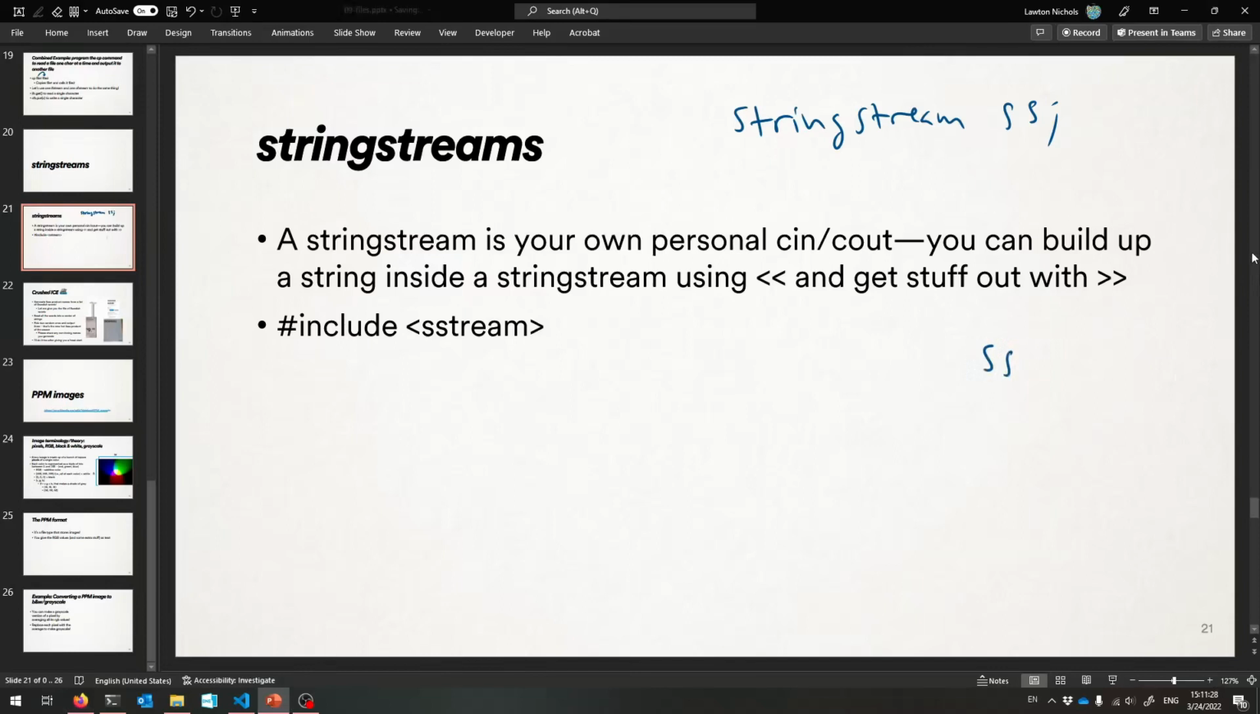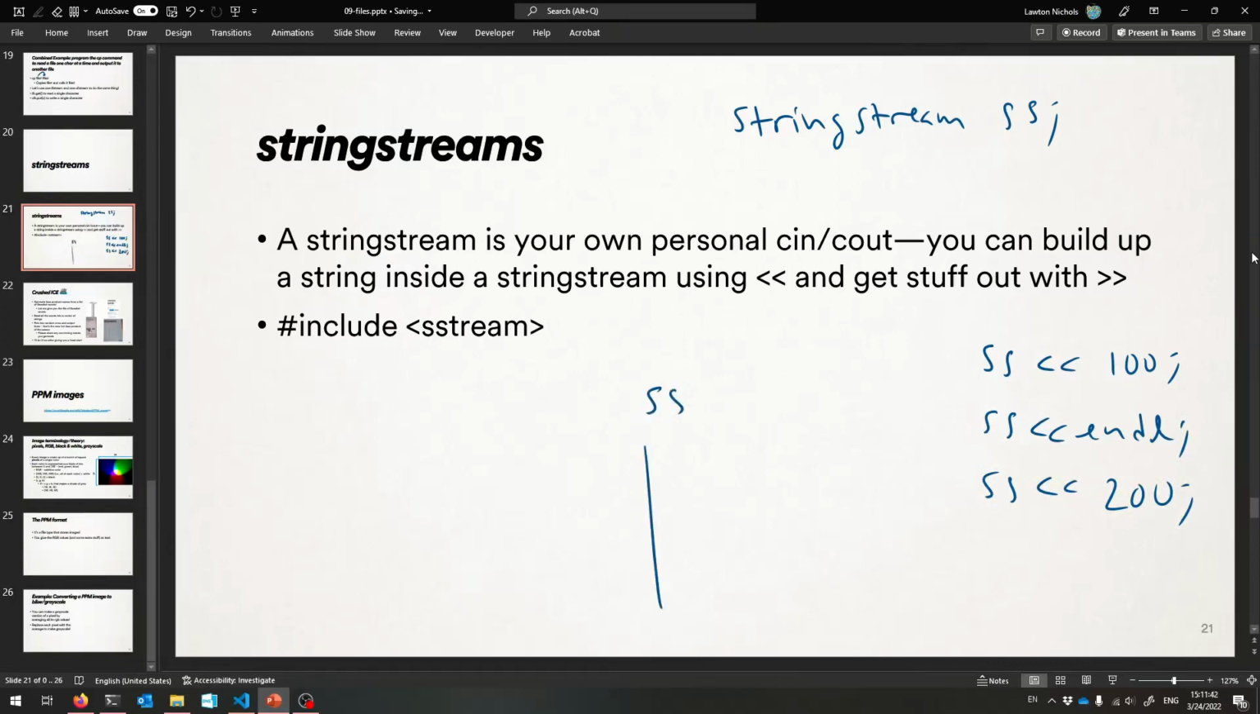You can be like, ss, please take the number 100. Please take a new line. Please take the number 200. That's kind of cool. So that will build up a string inside of your string stream called ss that holds exactly what you typed. 100, 200, it's got all that there.